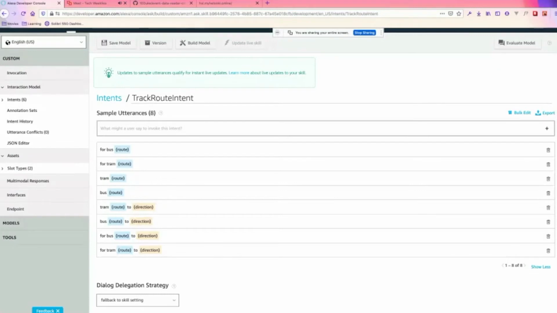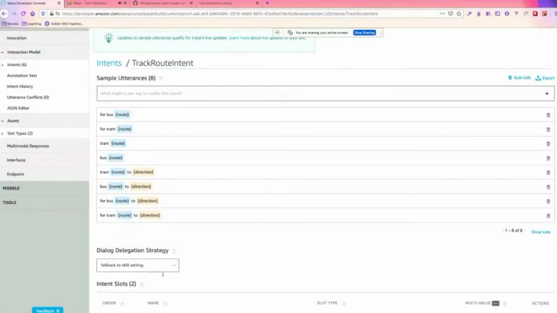Whenever Alexa hears something like "for bus number", "for tram number", and "for tram number to some direction", or "bus to direction", so whenever Alexa hears any of these utterances, it will know that I want to perform this intent. And in here we have what is called a slot.